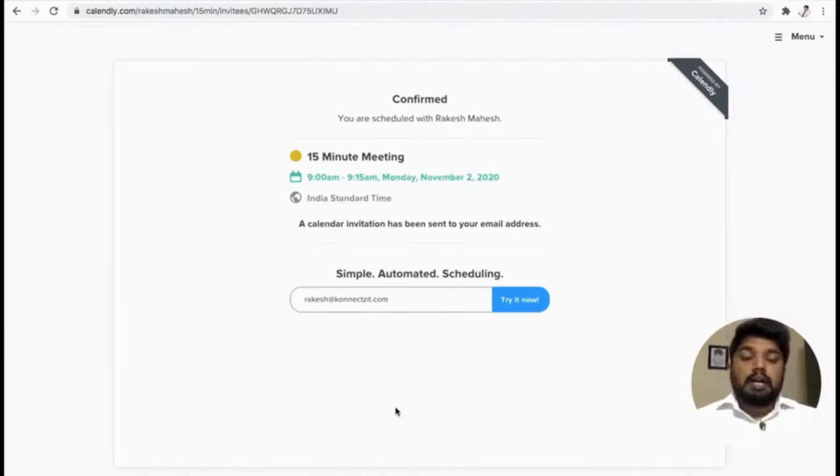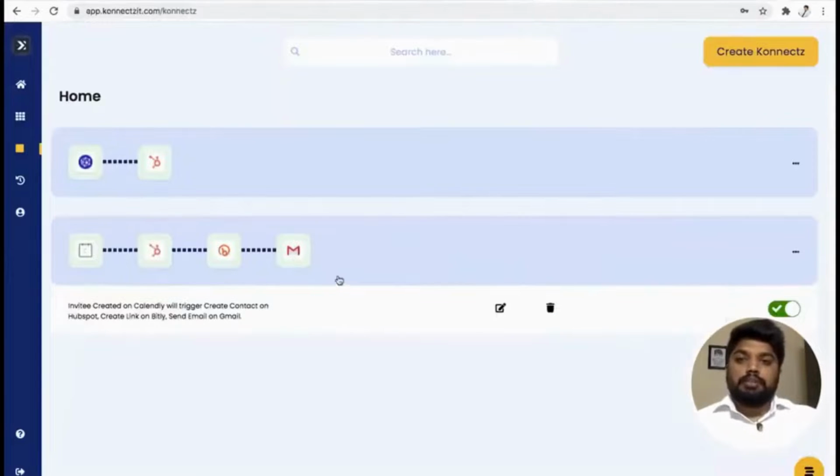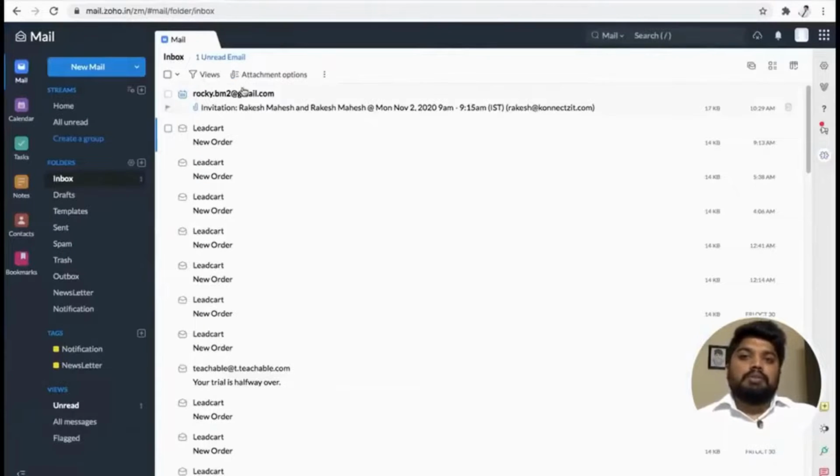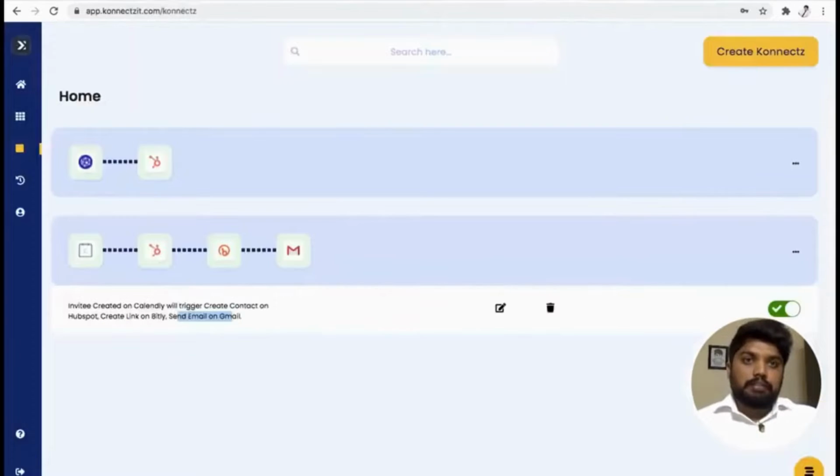So now, as per our Connect, this should create an invitee created on Calendly that will create a contact on our CRM, that is HubSpot CRM, and also create a link in Bitly with my name, and send an email on Gmail. So you can see that, this is basically a calendar invite.